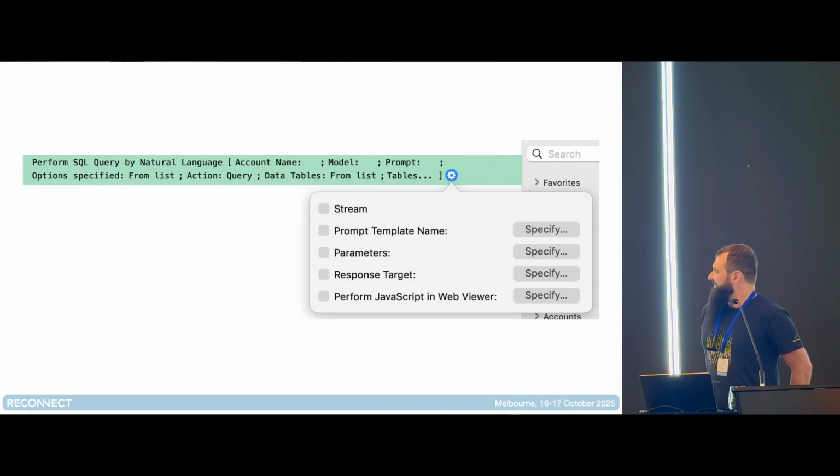So that's the script step. It's one of these quite big ones. There's a lot of different parameters and options that you can set on it. So I'm going to take you through those. Some of them are pretty simple.